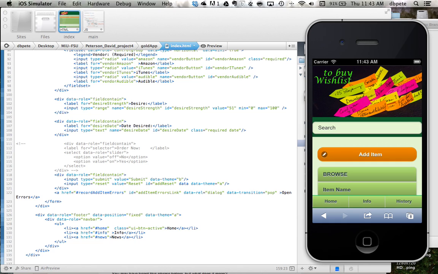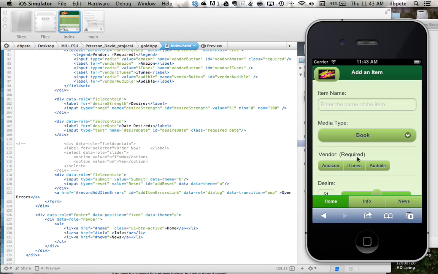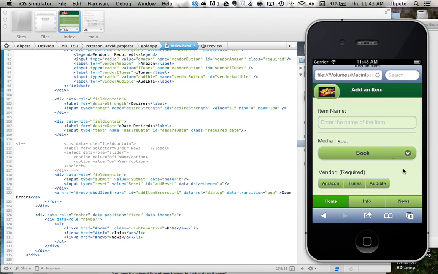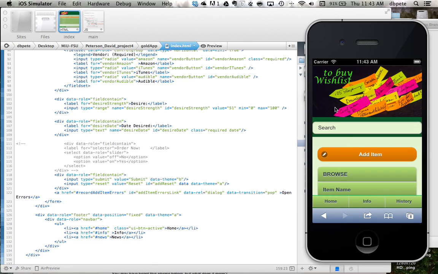Again, I spent a lot of time on that to come up with something that I was halfway pleased with. There's my add item and the colors, and again the orange color being used for only the main button, so everything is green except for two buttons, the add item and then the submit of the add item. So I was pretty pleased.